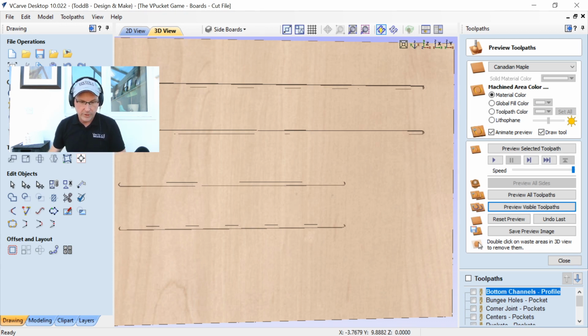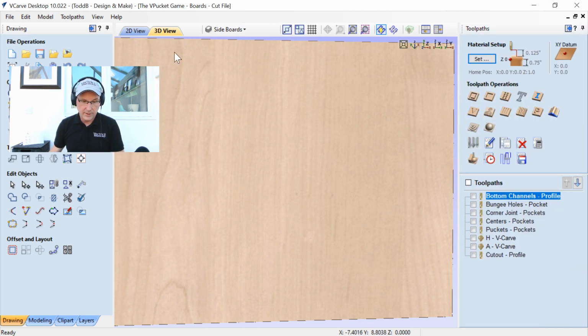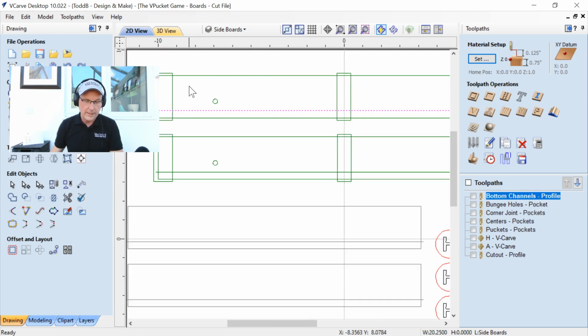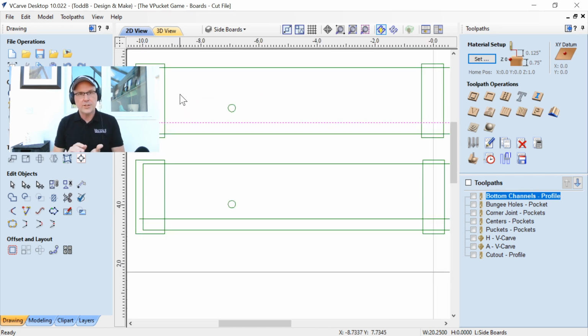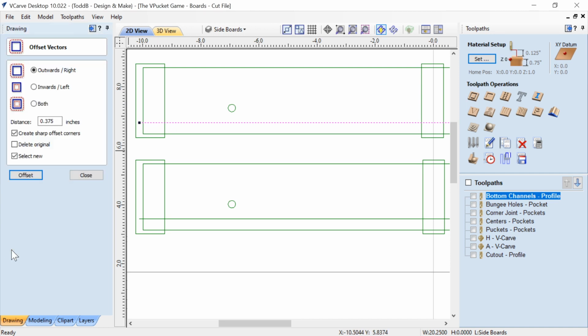Okay, so what we're going to do is reset my preview, close that down, go back to my 2D view, and select this top vector. I could select them all, but we're just going to focus on this top one for right now. I'm going to consider using a pocket instead of a profile for this. So if I do that, I'm just going to hide myself here for a second. With that vector selected, I'm going to offset it.